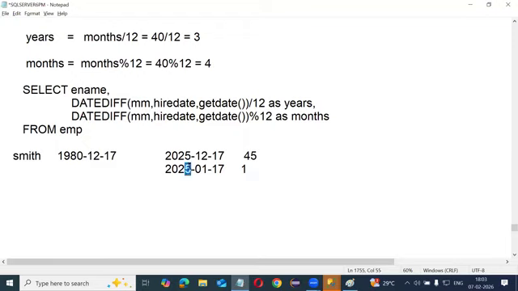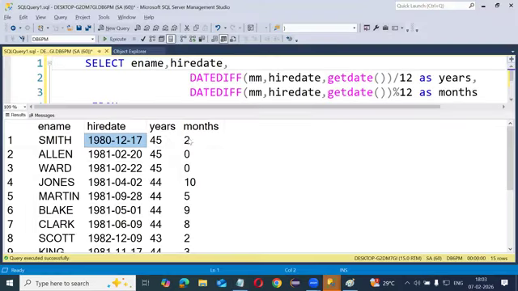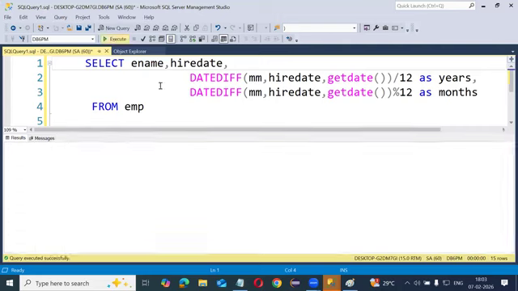2026 January 17, then 1 month. Next, 2026 February. But if February is entered, then that month is added. It will not consider the 17. Okay? Then how many months? 2 months. So 45 years, 2 months. Correct?